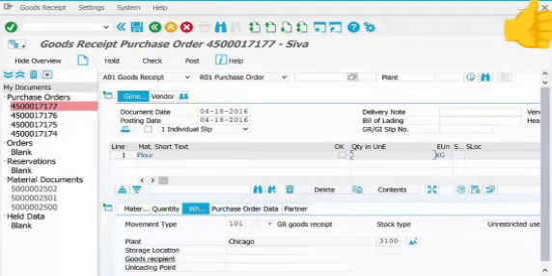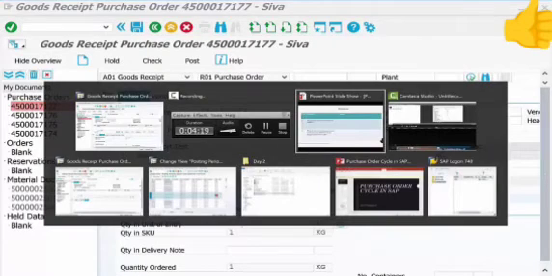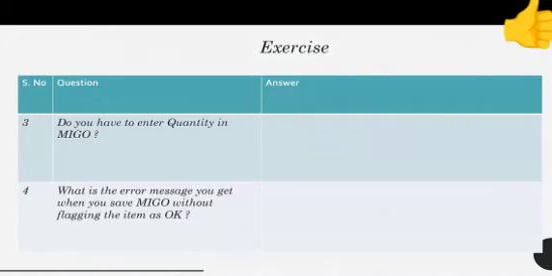and what's the quantity? It's automatically pulled up. In fact, it's grayed out. However, you can go and change the quantity here to something else if you want. But to answer this question, did you have to enter the quantity? No. It's automatically pulled from the PO.